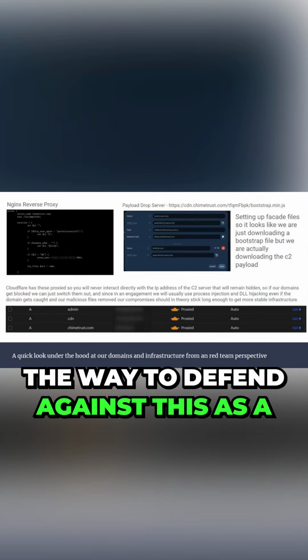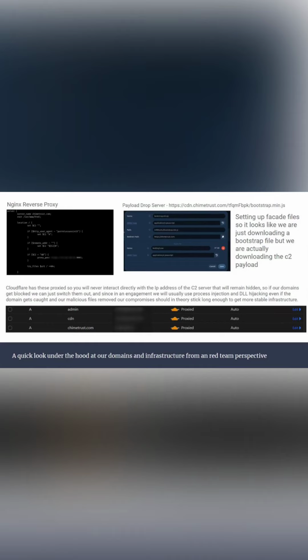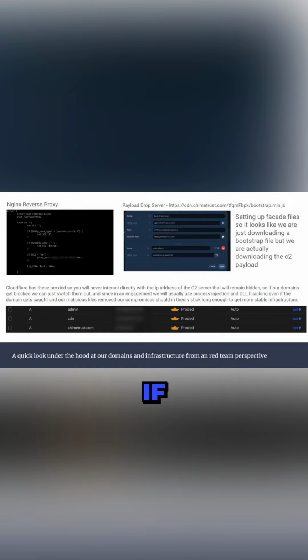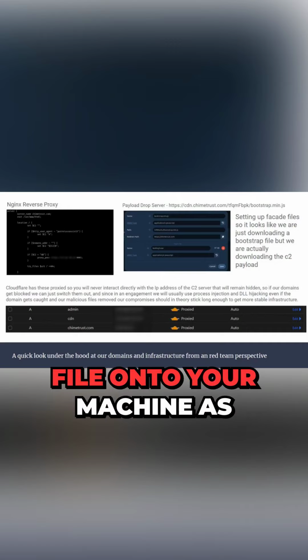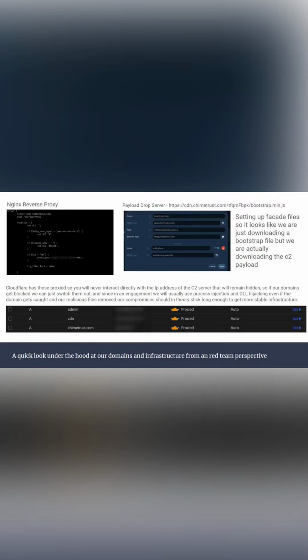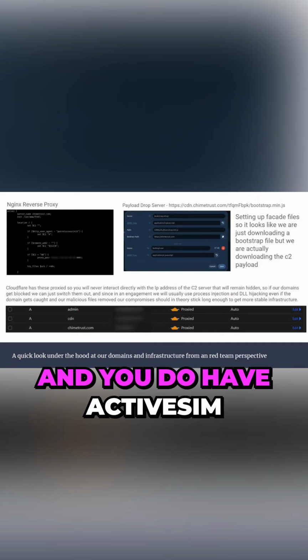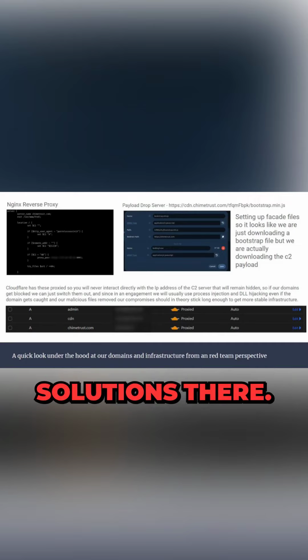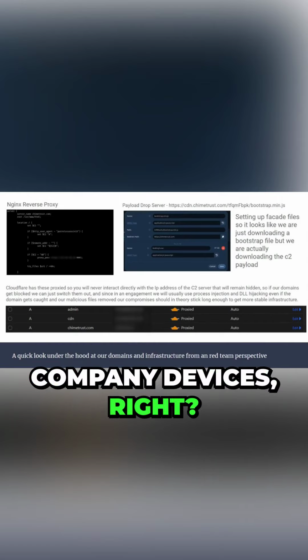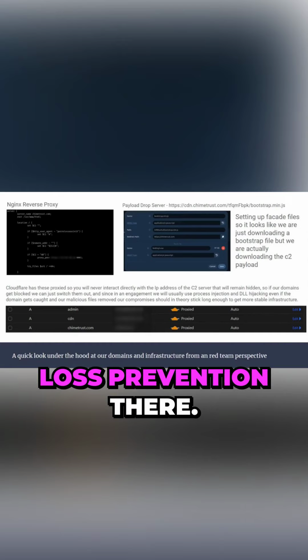The way to defend against this as a SOC analyst or as a blue teamer is to ensure that outgoing traffic is logged somewhere. If you're downloading a file onto your machine as a developer, as someone from finance, etc., and you do have active SIEM solutions there, again, these are going to be company devices, right? And you do want some sort of data loss prevention there.